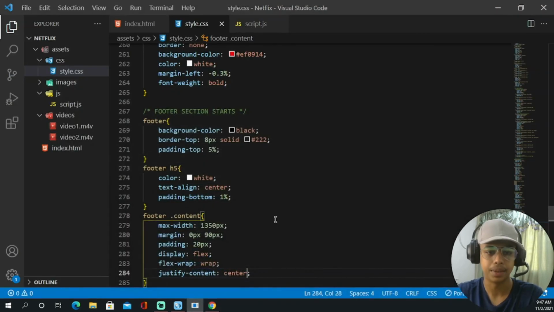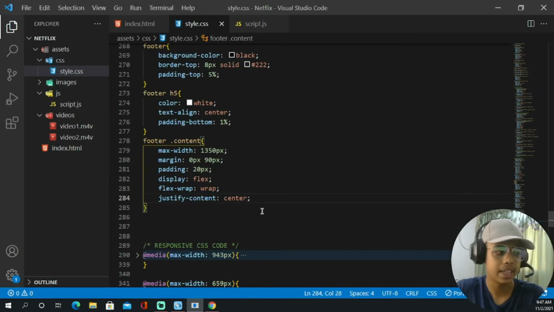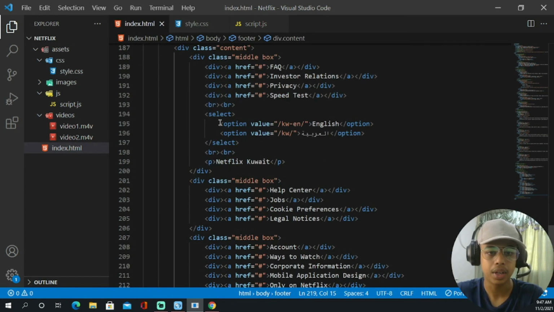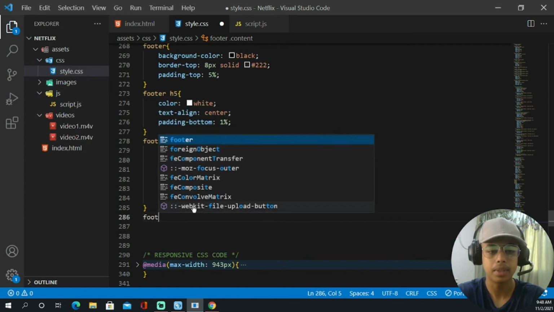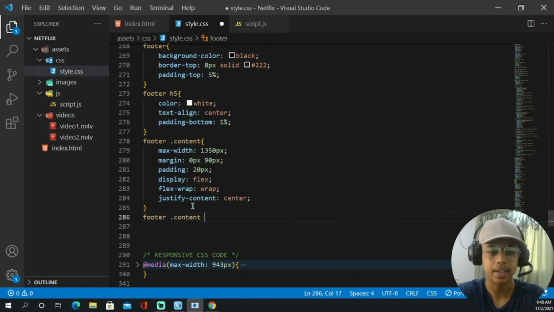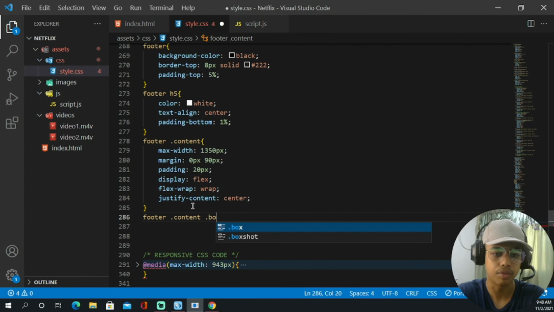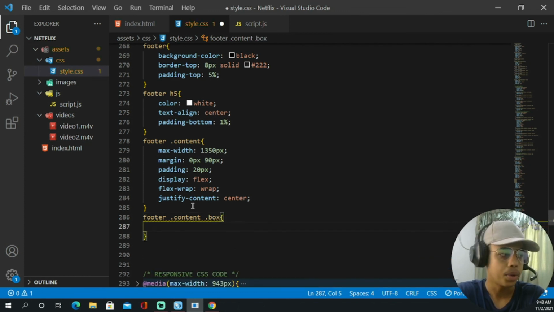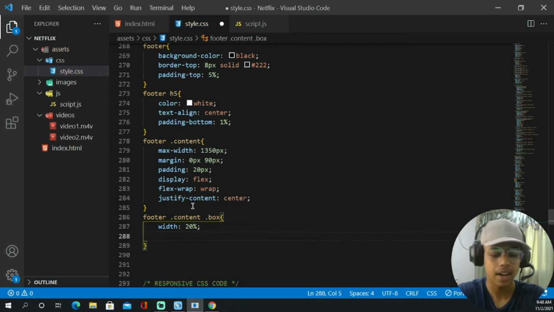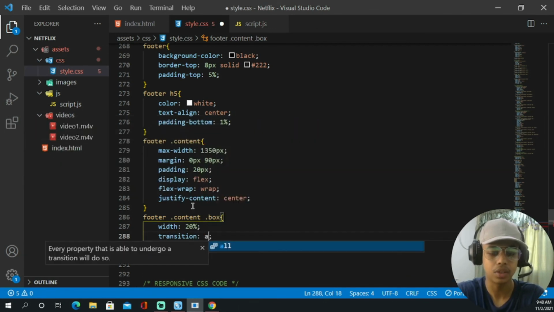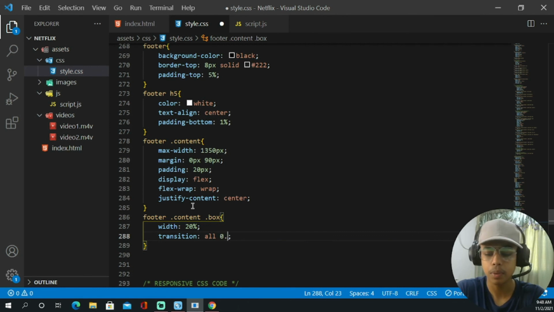Now we need to style it. So now we are going to be selecting our box, that means the class that I have provided to the div inside our content, the box div class. So for selecting it, I'm going to come inside my footer section. Inside my content, we have a class of box. I'm going to provide it a width of 20%, and I'll be providing some transitions to it that is going to be all 0.4 seconds ease.